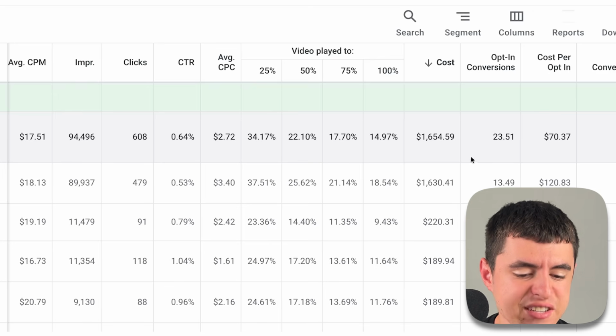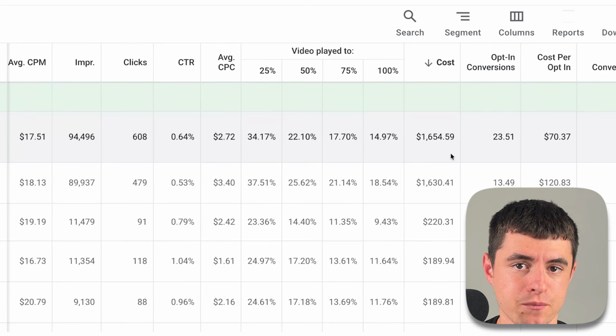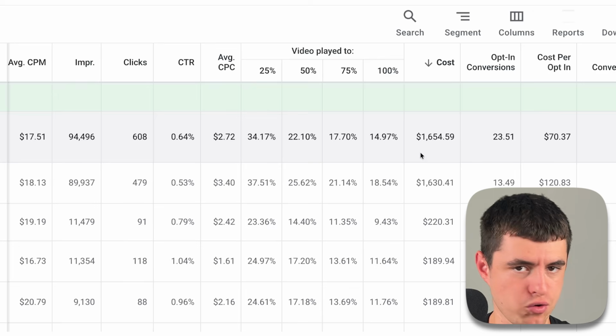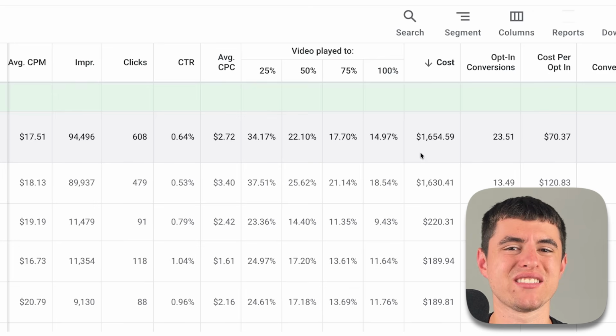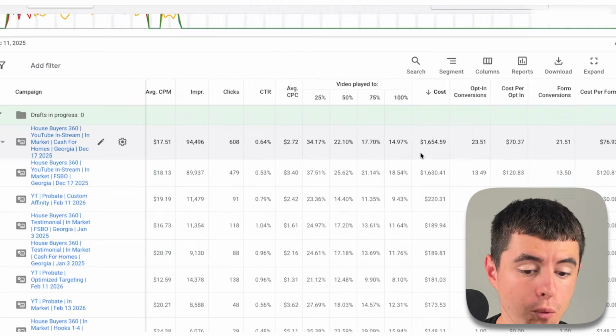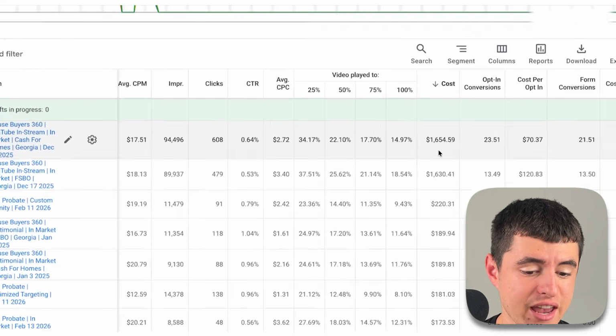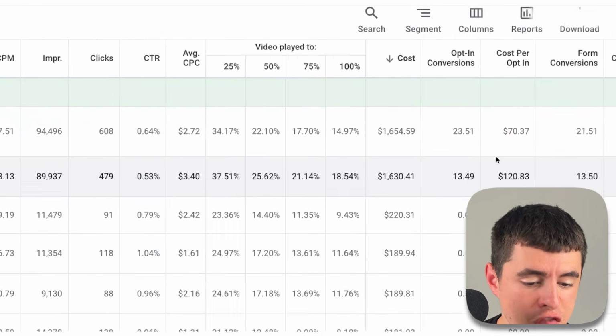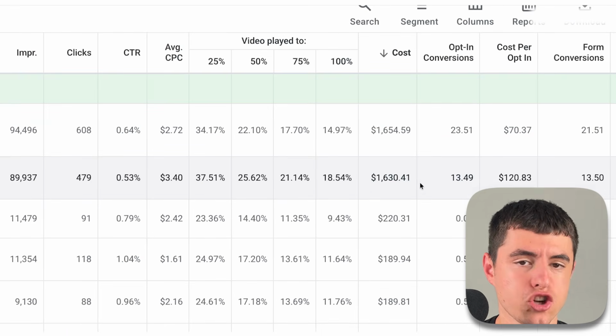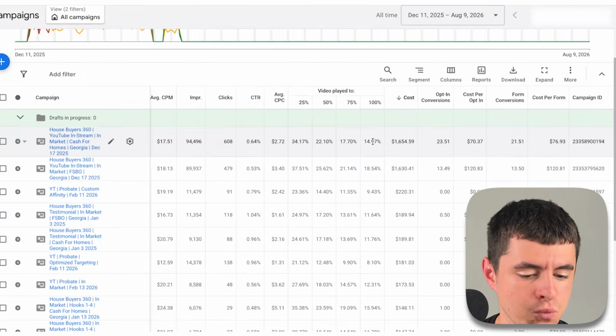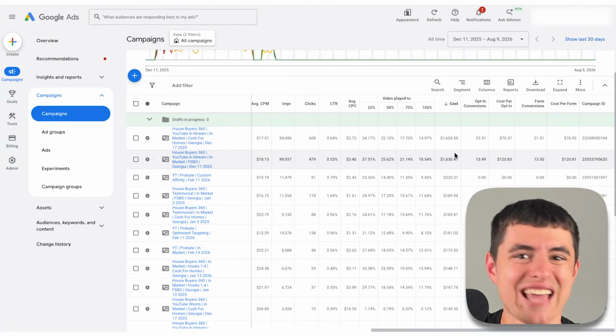But in this case, the only difference was the targeting. The creative was the same. The landing page was the same. Everything else was the same. So this is indicating to me that campaign number 2's targeting is not as efficient as campaign 1's. And we ran the exact same creative.